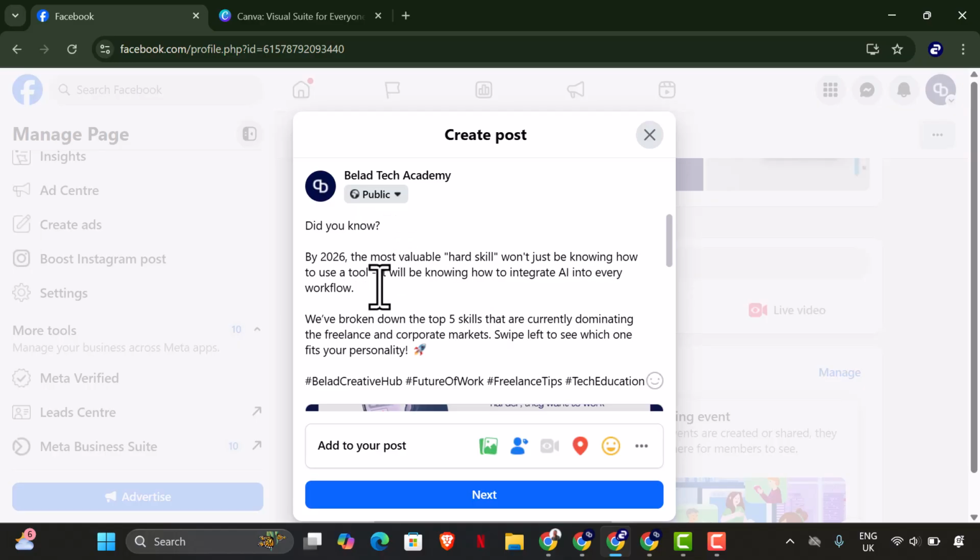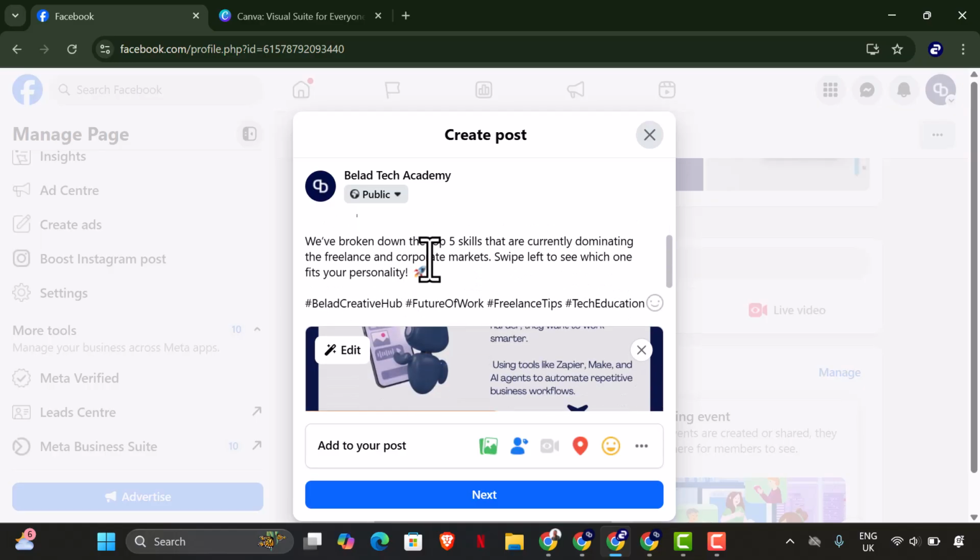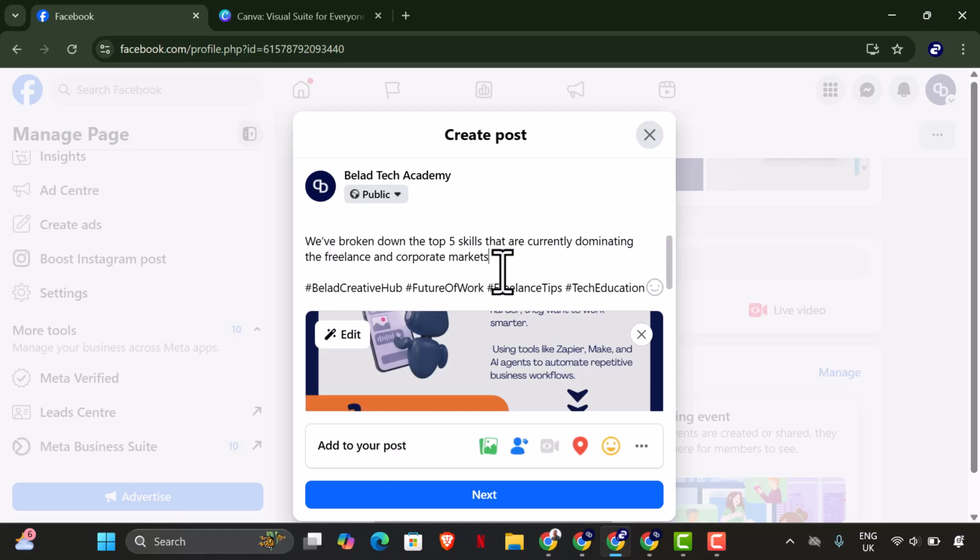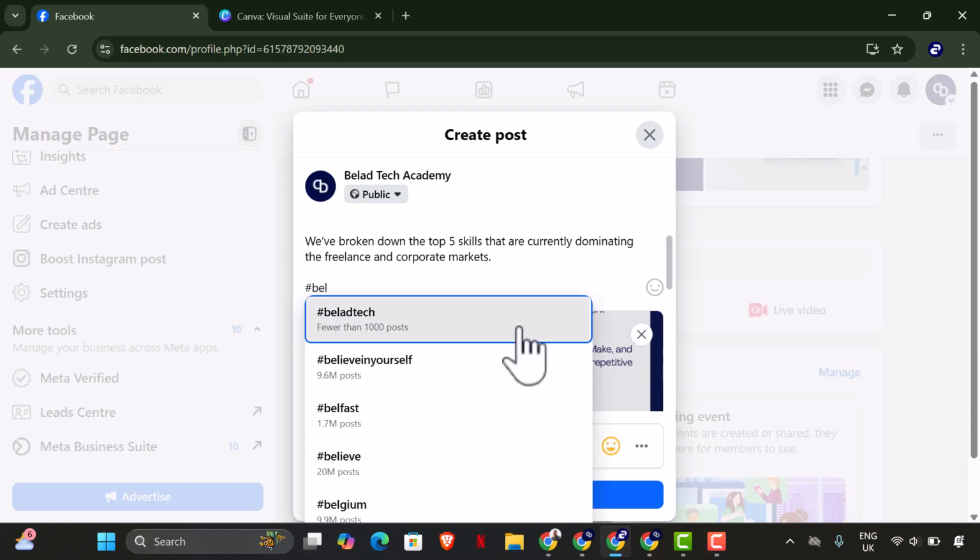So I'm going to just edit. By 2026, the most valuable art skill won't just be knowing how to use a tool. It will be knowing how to integrate AI into every workflow. We've broken down the top 5 skills that are currently dominating the freelance and corporate markets. So let's see, this would work. Let's take out all these. This is black tech, not black creative. So the hashtag will be black tech.